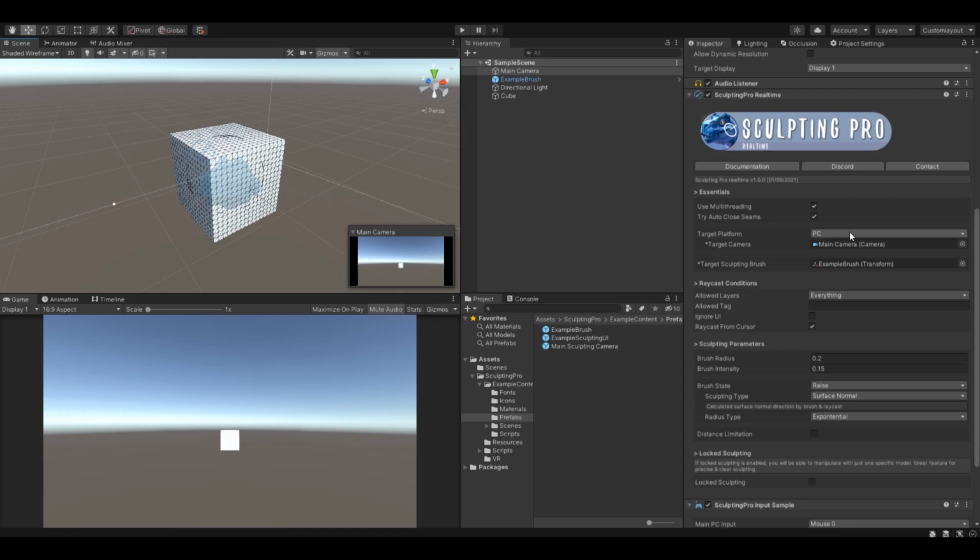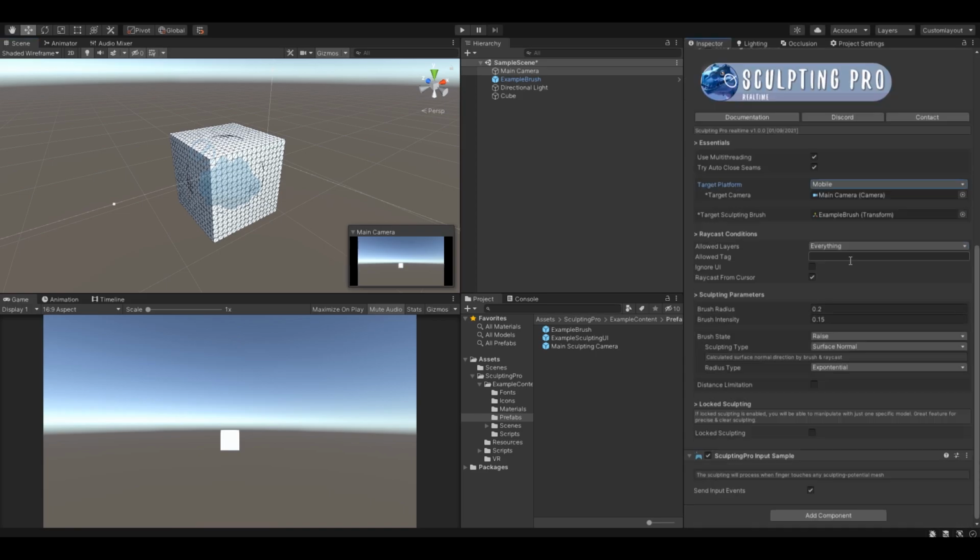Now let's set up the mobile. The setup for mobile is the very same as for PC. The only thing you have to do is change the target platform to mobile. The input will automatically change. The sculpting will work when a finger touches the screen.